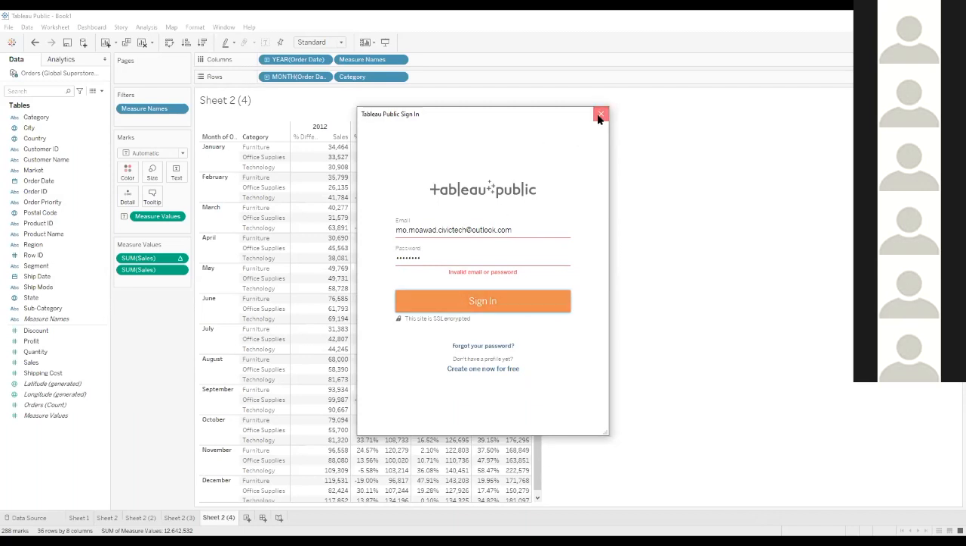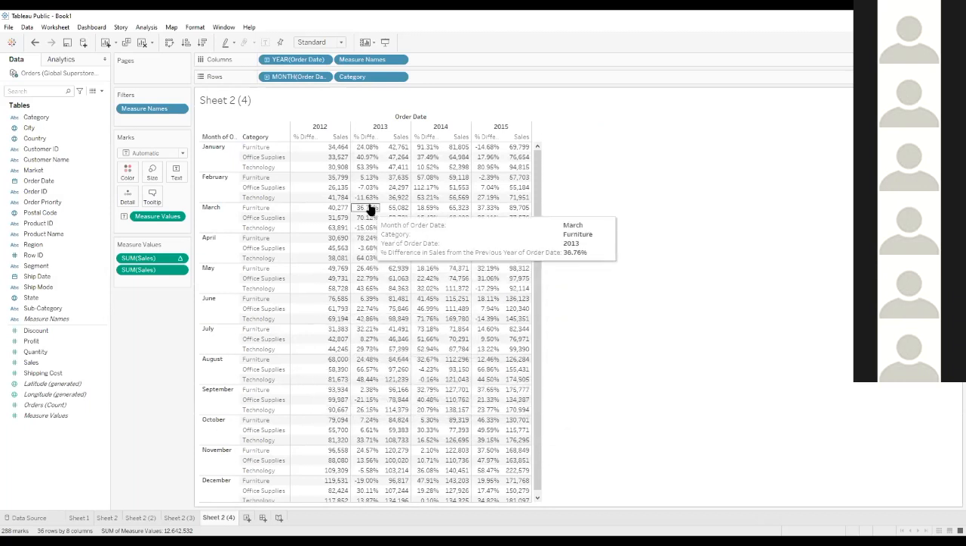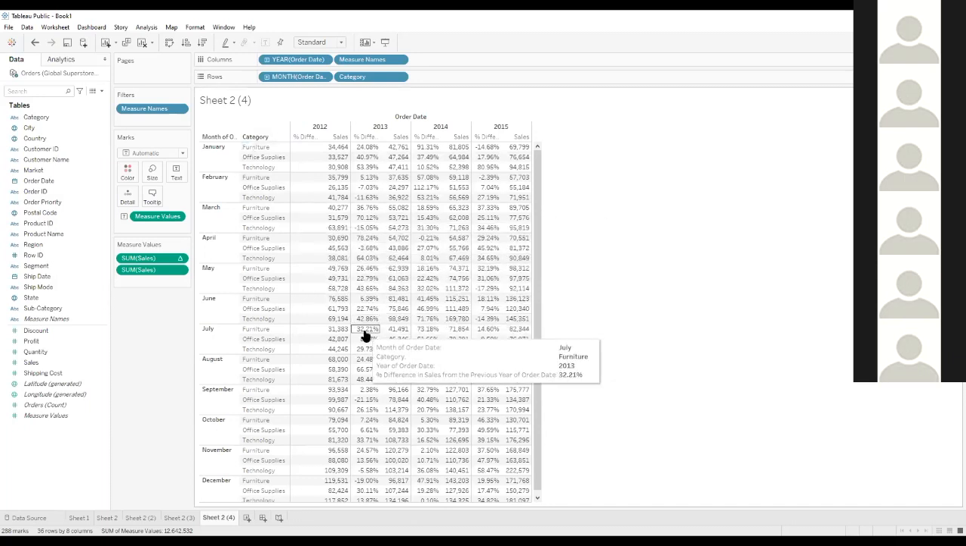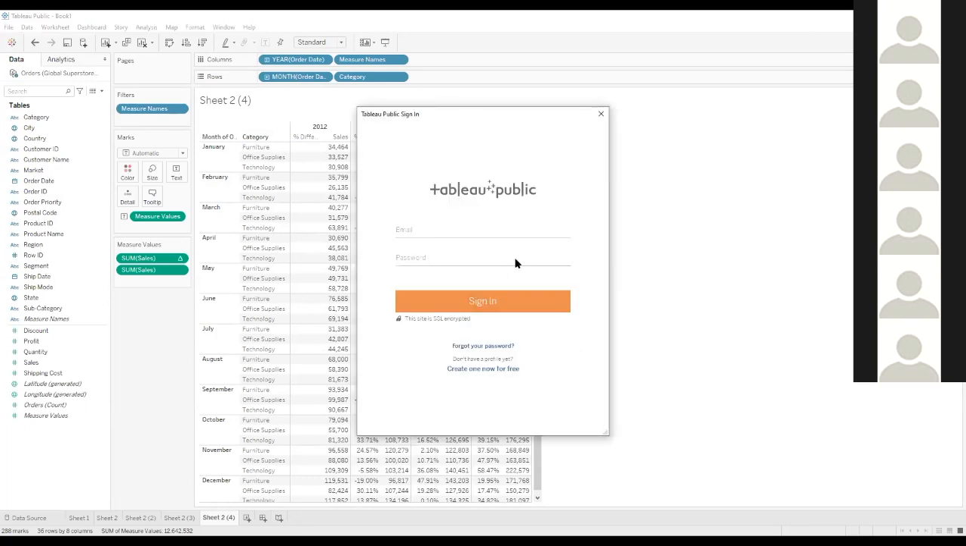You sign in, you publish your work, and it will pop up a window with a link to your profile on Tableau Public and with all of your published visualizations or analysis. And you can close this application, and when you open it again, you can just choose File and open from Tableau Public. So connect again to Tableau Public. It will display all your work and you select whatever sheet you want. Okay.